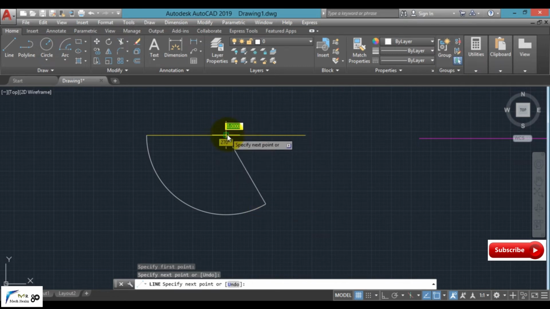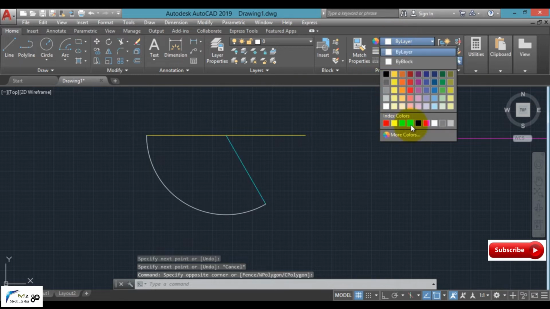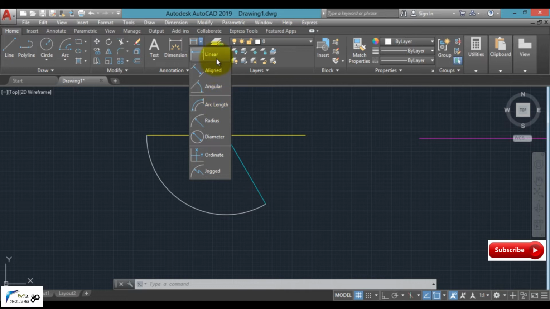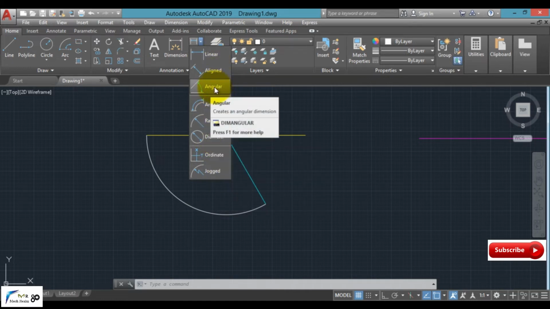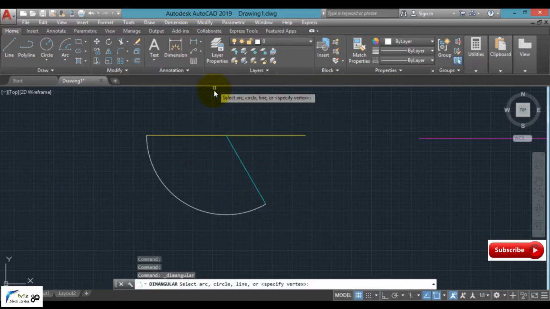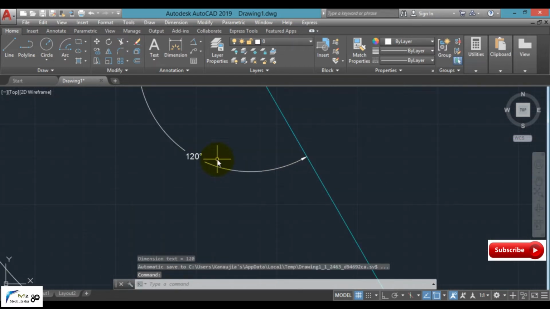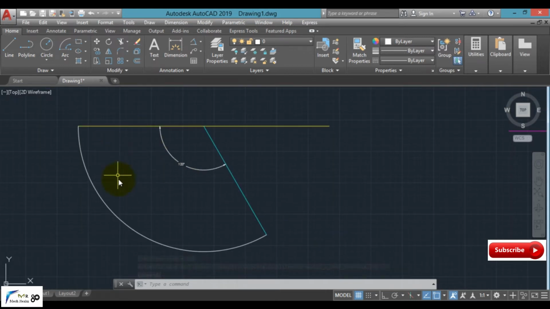So in order to verify the angle, let me create a line joining an end point of the arc and the center point of this 20 mm line. Now let me introduce a color to it, this one, cyan. Now in order to view the angle, moving toward the annotation tab, simply select angular. We'll talk about other dimensions later, but for now we have a requirement of an angular. So simply let us select angular, then select the line, the next line and drop like this. Clear? On zooming in, we can see the angle 120 degree. Hence it is verified that this arc is of 120 degree.